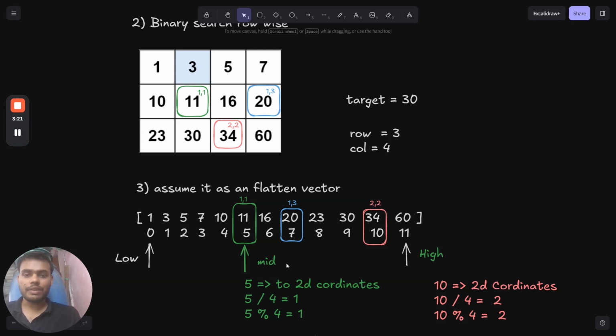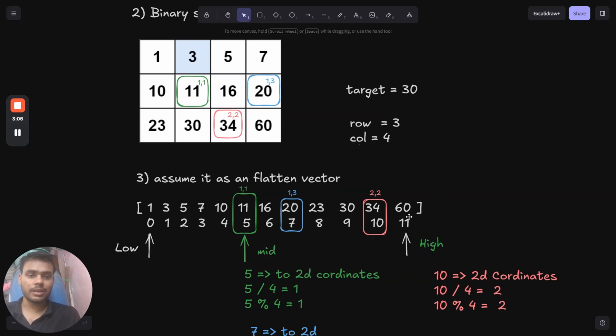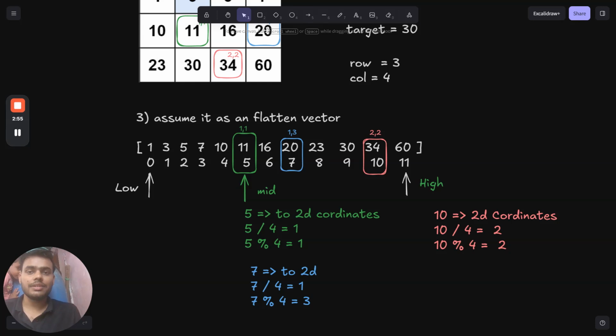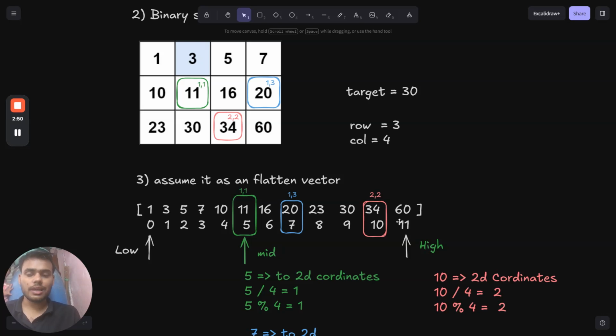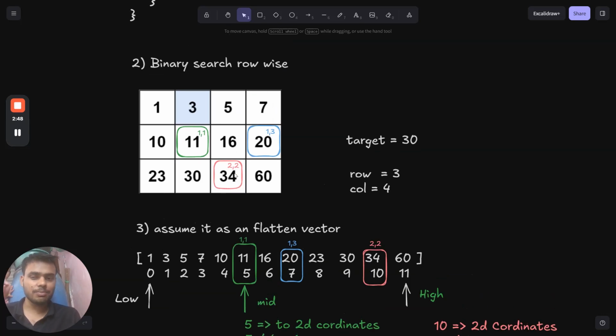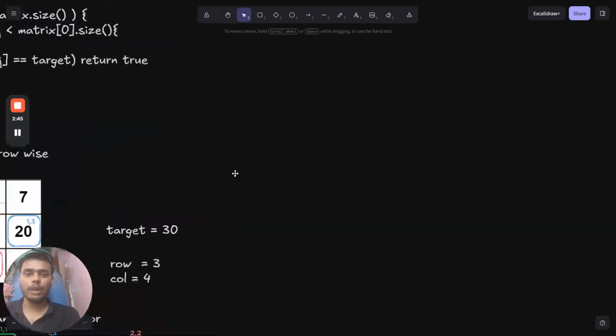If I want to turn my 5 into a 2D location, how can I do it? I can just divide my 5 by my column count to get my x coordinate, and with modulo by the same, I will get my y coordinate. We can check it for different cases. For example, at location number 10, my coordinates will be 2 comma 2. At location number 8, my coordinates will be 1 comma 3, because the index starts from 0, so it will be 7. So 1 comma 3. As it works, we can just apply the binary search and it will be solved. Very simple, but this is a trick we have to apply over here.